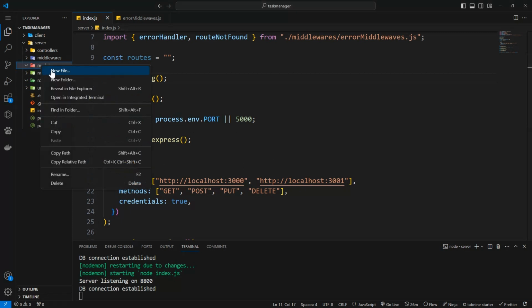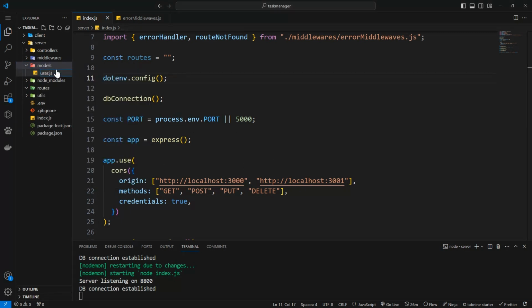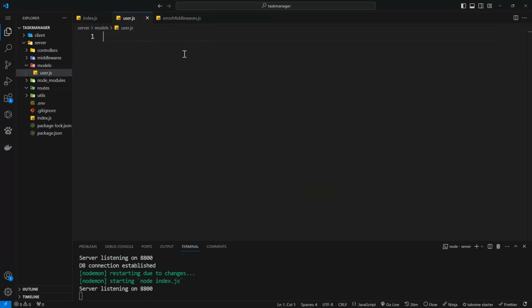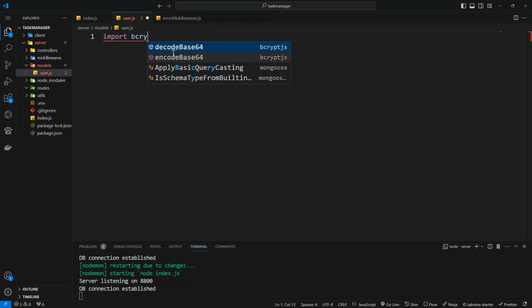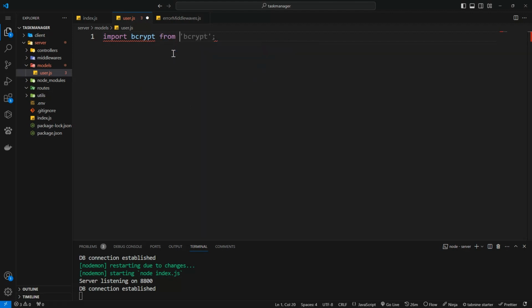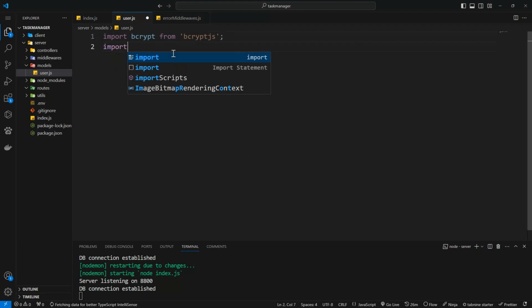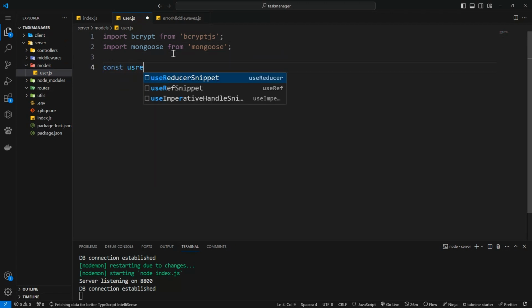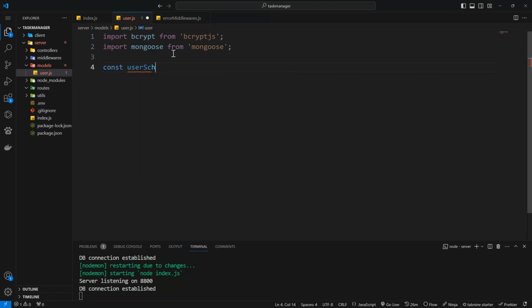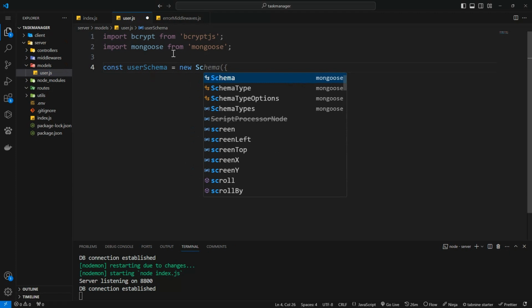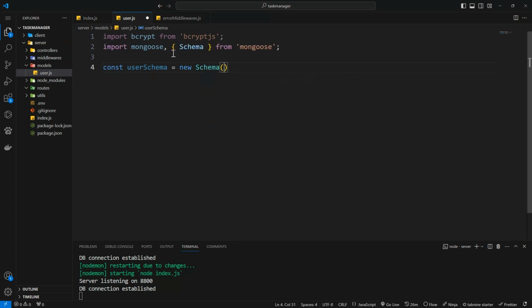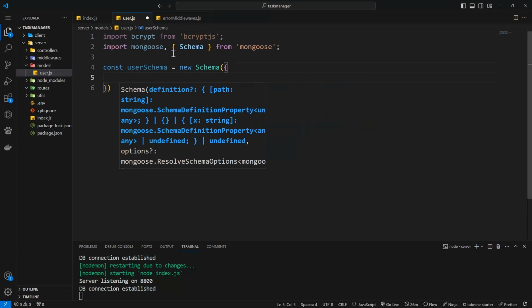So user.js. Here we will need bcrypt from bcryptjs. We'll also need mongoose from mongoose. So we'll say const userSchema should be equal to new Schema, which is also coming from mongoose. We open parenthesis, then an object. Inside this object, that's where we have the various fields.